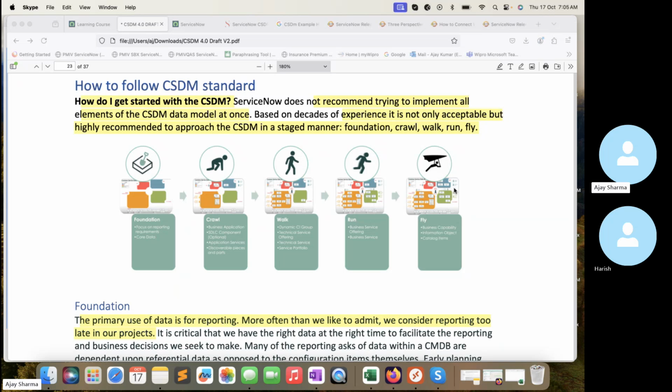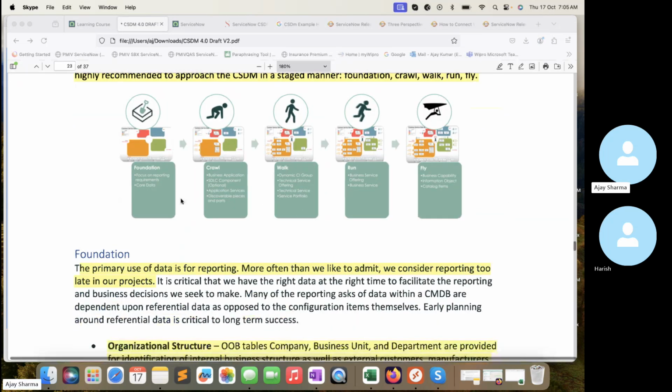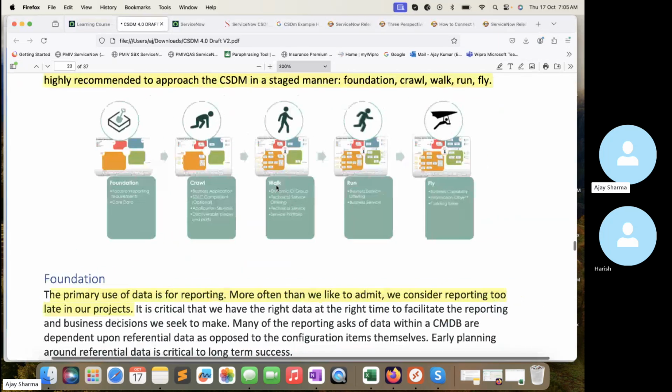The same way here, the CSDM starts with the foundation, right? So in the foundation, basically, we are going to discuss, I hope it's visible, let me zoom a little. Yes. In the CSDM foundation phase, we are going to focus on the reporting requirements as well as the core data: how we are going to use the core data, how that will help, what our reporting requirements are to achieve it, and what our end goal is. We have to finalize that in the foundation.